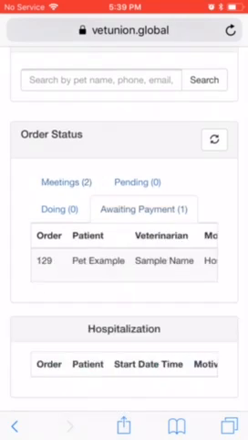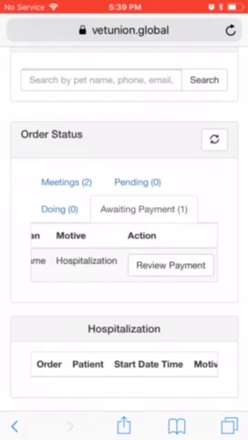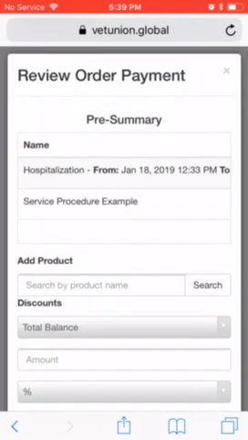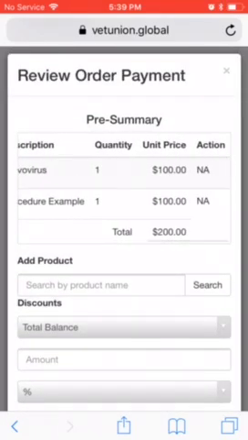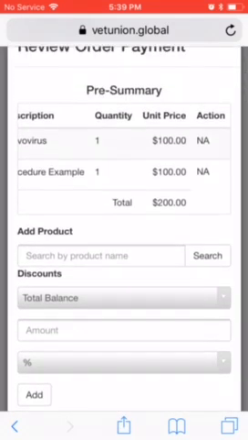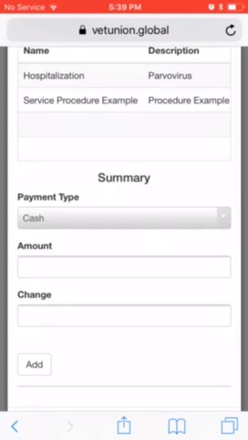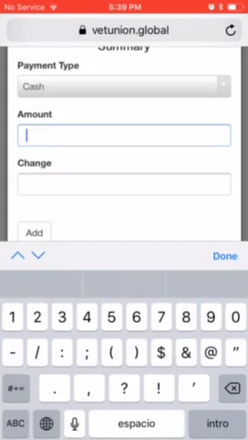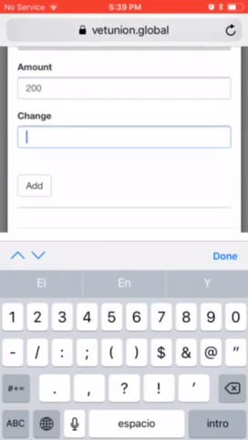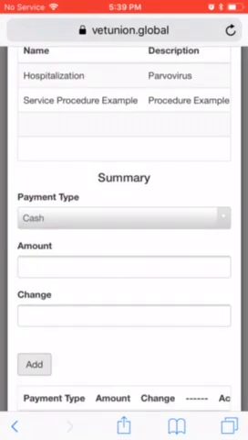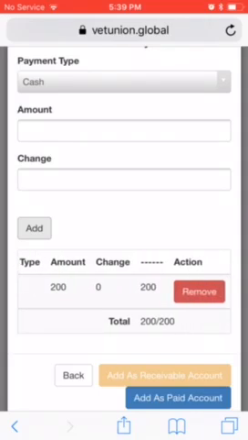And the hospitalization went to awaiting payment. So the administrator processes the payment. He has to pay 200. Next, cash, 200, 0, and add as a paid account.